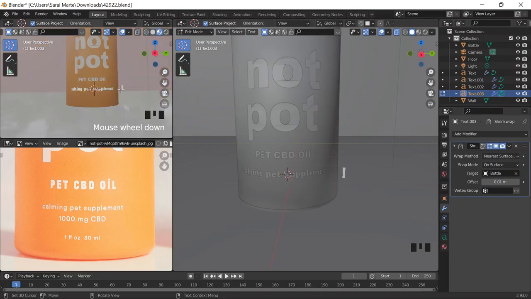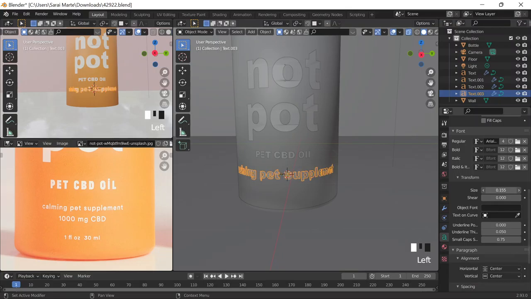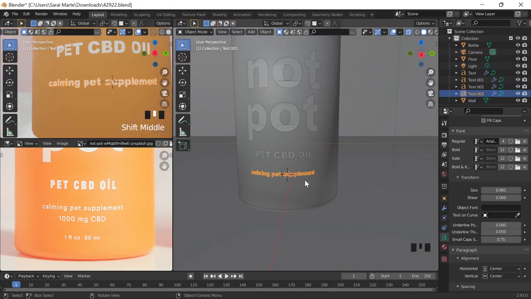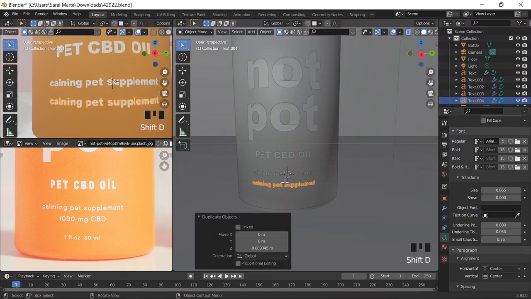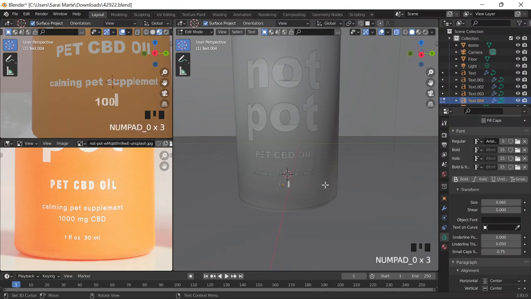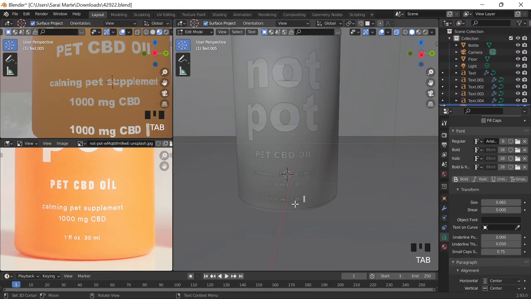Okay. So anyway, I think we're gonna go two sizes, right? And I'm gonna go over here and just bring that down in. Kind of a little bigger like that. And then move it on the Y a little. And then do Shift D again. Right there, Tab, delete everything, and type 1000 mg CBD. And then go back to object mode, do Shift D again, and then Tab, and then type 1 FL oz, 30 mL.